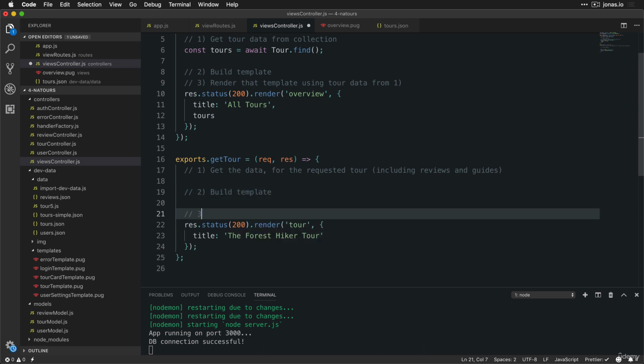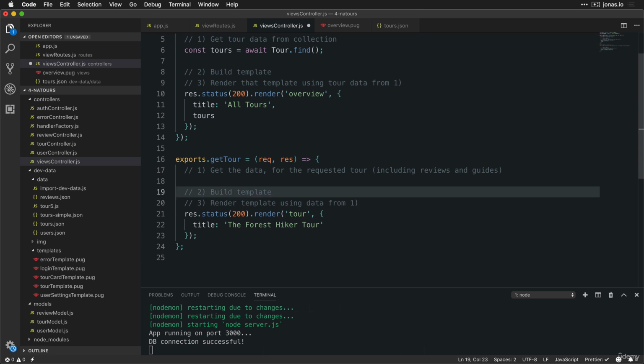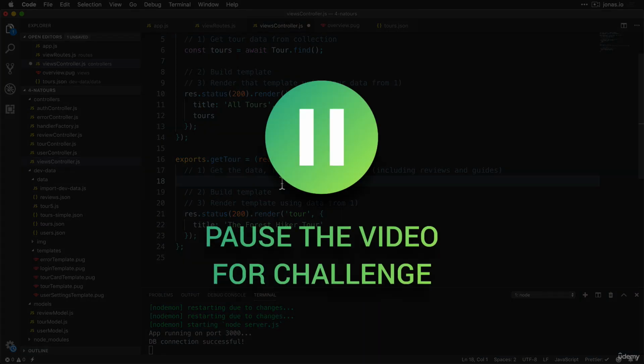And then finally, I want you to complete this part here as well. So render template using the data from step 1 again. All right, so that's very simple as well. And so what I want you to do is to create the route and then also get the data. Okay, so pause the video here and good luck with that.